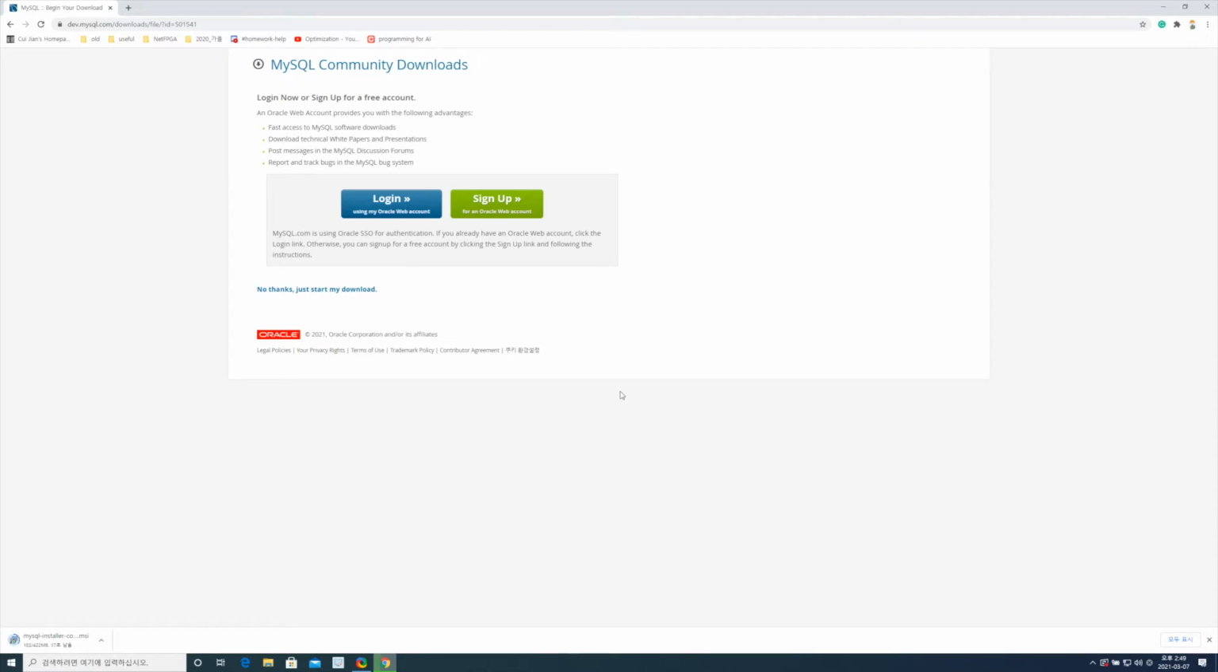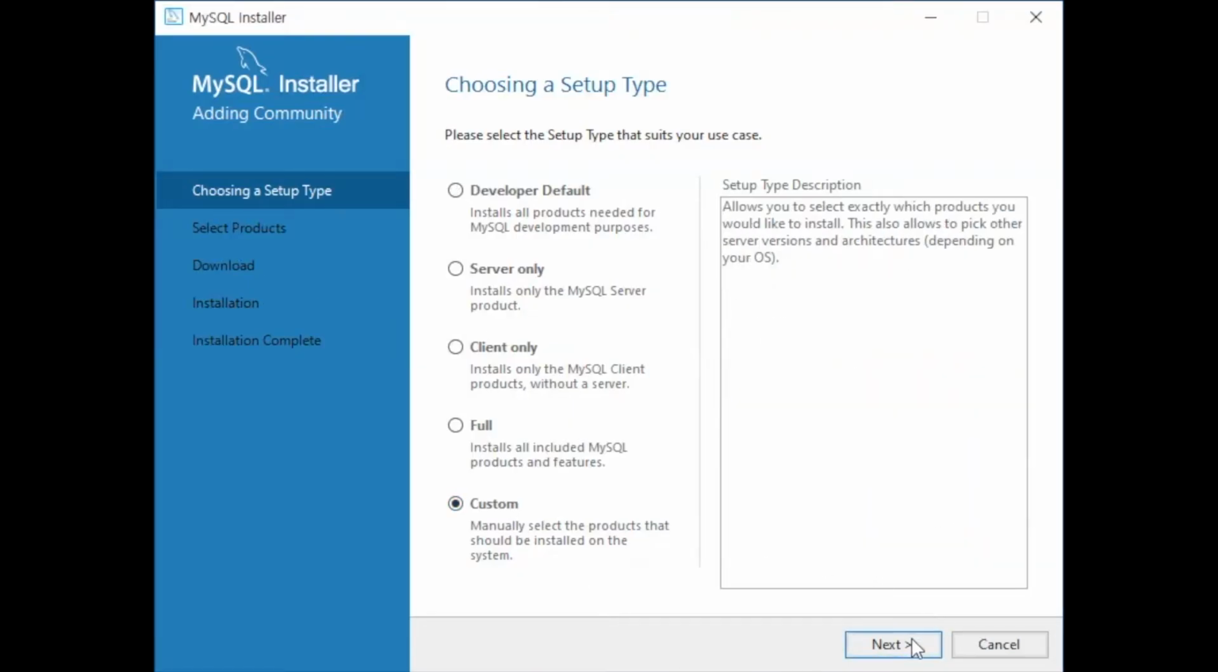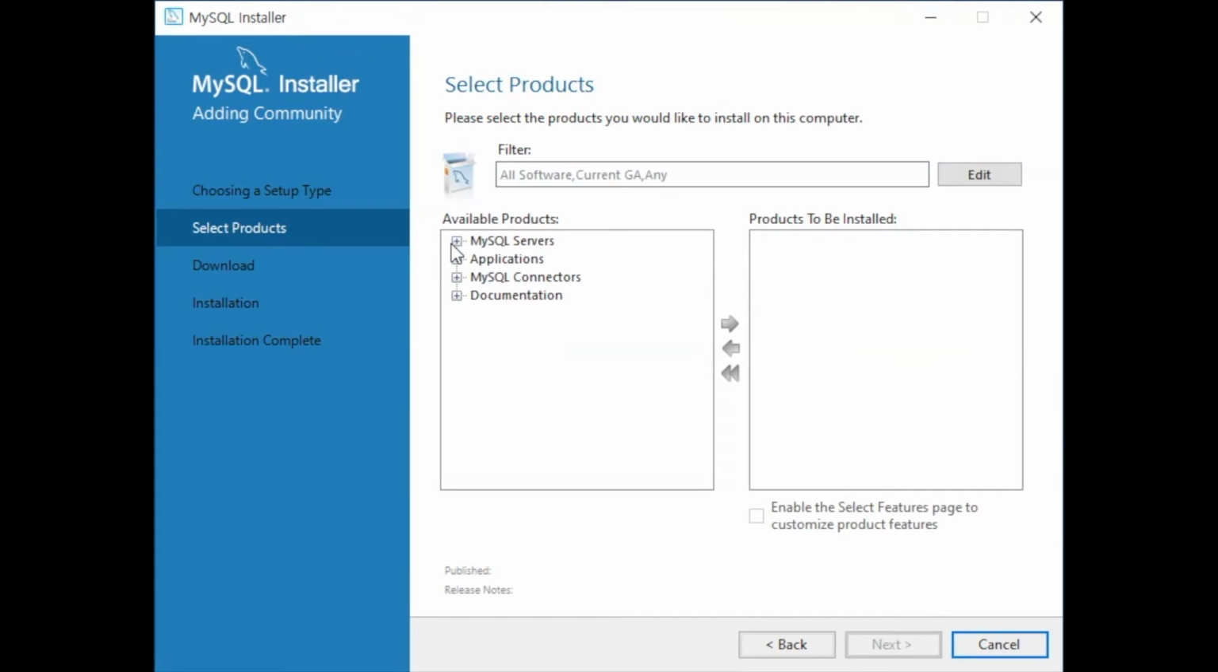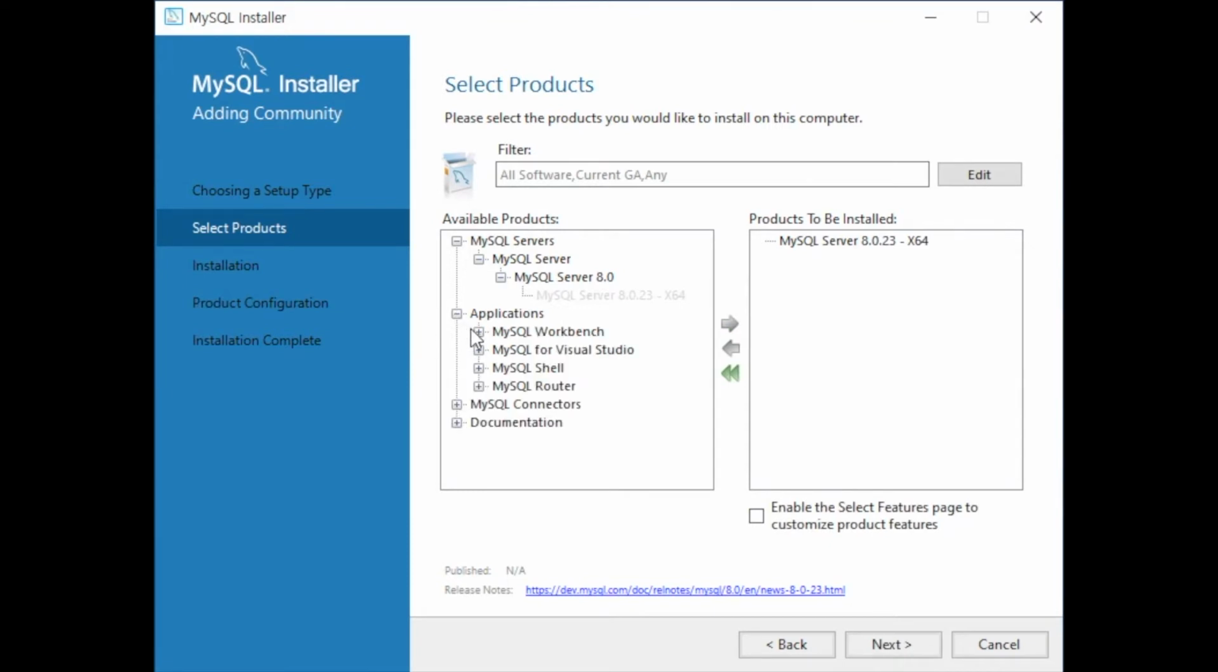After several minutes, you can check that your download is finished, and please open it. And you can see an installer page. Here you choose custom and go to the next. Here, if you can see something on the right, just clear all of them and choose MySQL Server 8.0.23, and in the application you choose MySQL Workbench and choose the same version as MySQL Server. Okay, then go to the next.